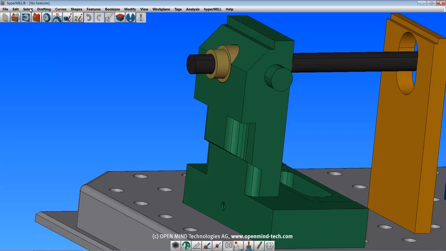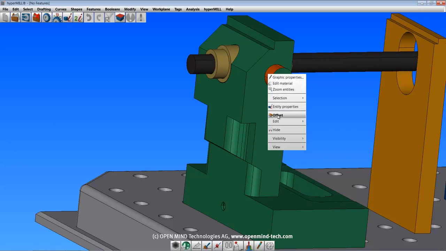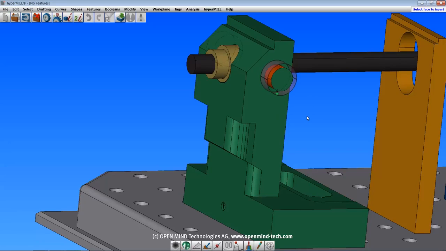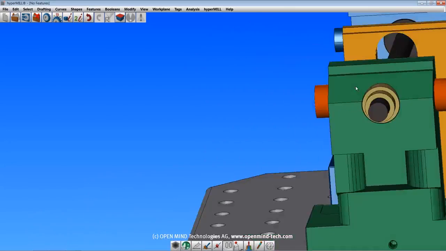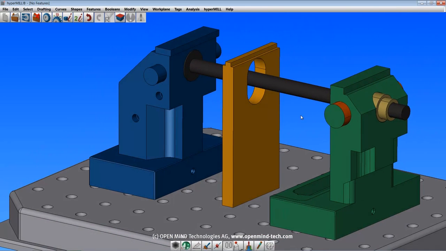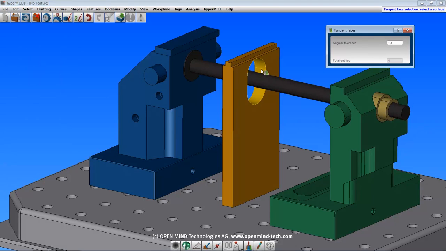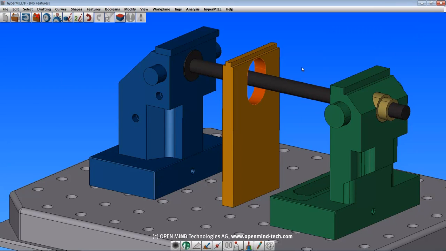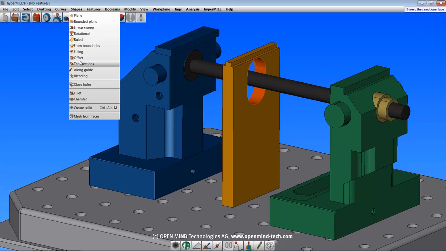In the case of curved surfaces that are tangent or coaxial, right-clicking will bring up the Offset command. This is the same as the Offset command in the Shapes menu, only without the dialog window. If you want the dialog window, you can right-click again and choose More Parameters. If you want to offset multiple tangent faces that contain a planar face, such as this slot here, right-clicking will not bring up the Offset command, but you can still launch it from the Shapes menu.